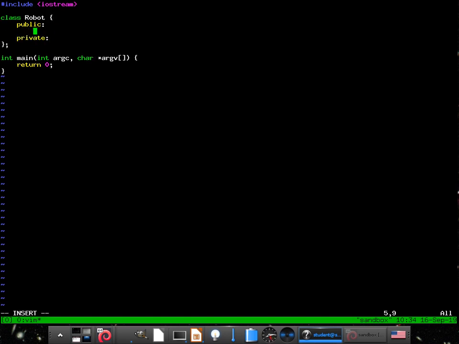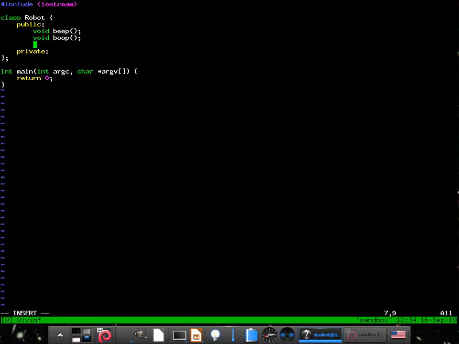So what can a robot do? Beep and boop. Alright. Void beep. Void boop. Now, if you were to add two robots together, what would you get? Beep boop and boop beep. I don't know if this example is going to pan out the way I was planning it to.